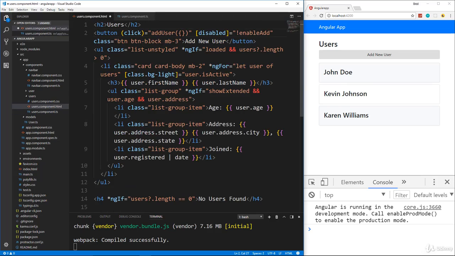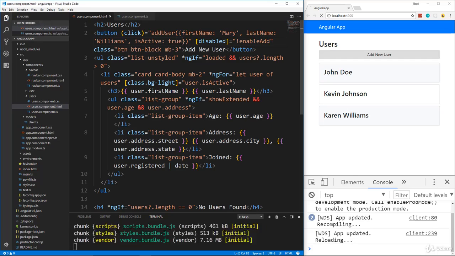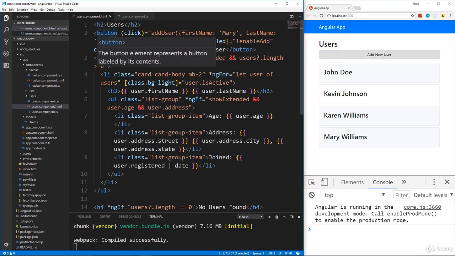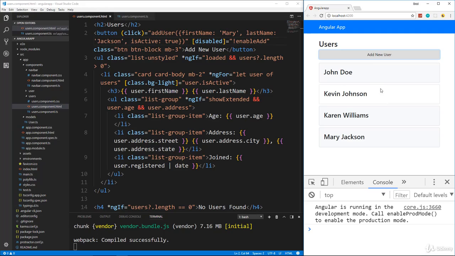Then let's go back to our addUser and put in our first name. Remember, first name and last name are the only required fields. So we'll say Mary, and for last name, we'll say Williams. And then I also want to add isActive, and we'll set that to true. Every user that's added should be active by default. So we'll save, and then let's hit add user, and there she is, Mary Williams. Actually, let's change the last name, we already have a Williams. Let's do Jackson. All right, so add new user, and we get Mary Jackson.